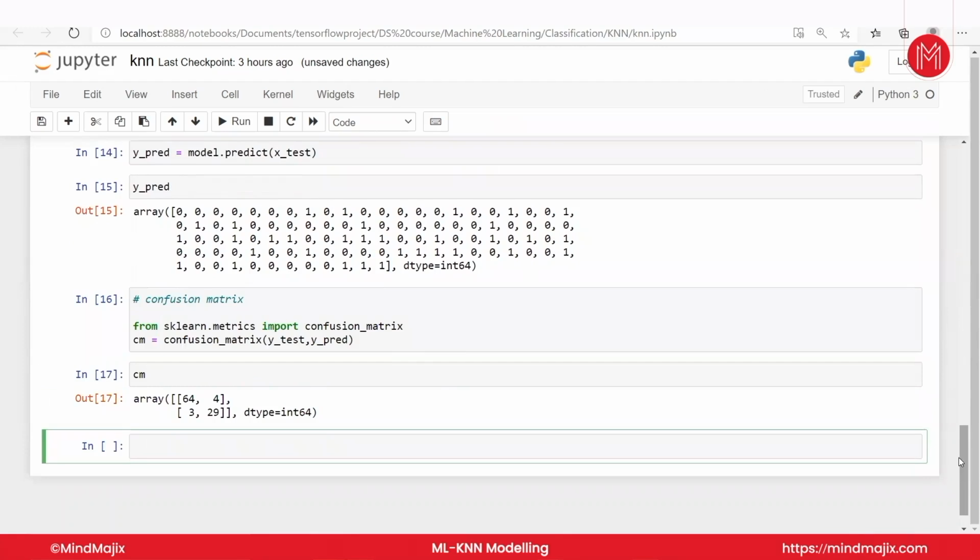If you remember, when we worked with logistic regression, we got true positive equal to 63, but here we are getting true positive equal to 64. So easily we get an idea that compared to logistic regression, the KNN nearest neighbor algorithm gives good accuracy, a good result, compared to that one.